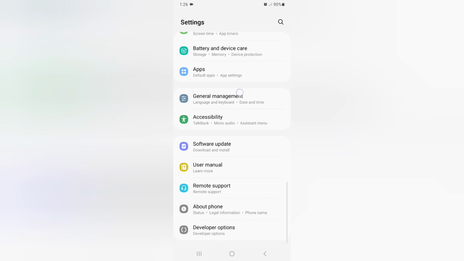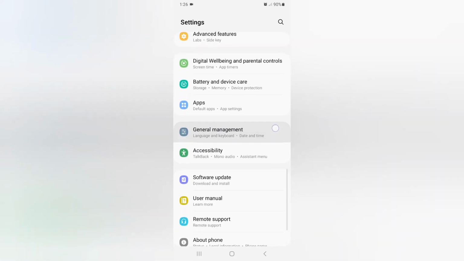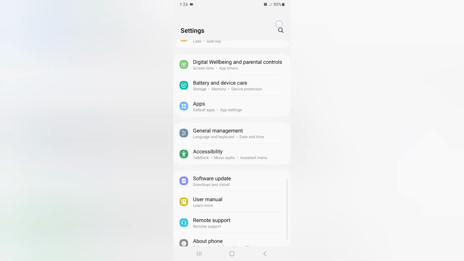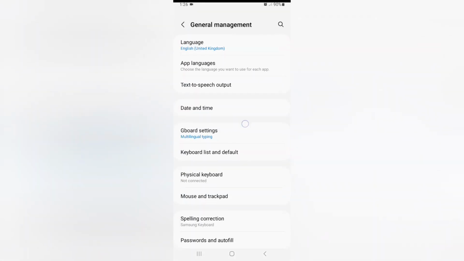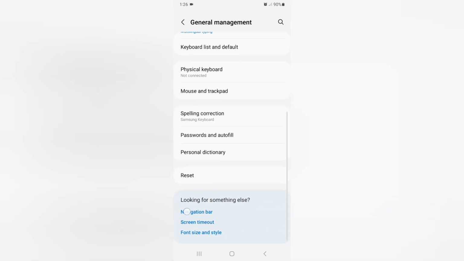Then you have to find General Management here, like this. If you do not find it, you can search from here. Just click on General Management. Then you have to scroll down. You can find the Navigation Bar here.